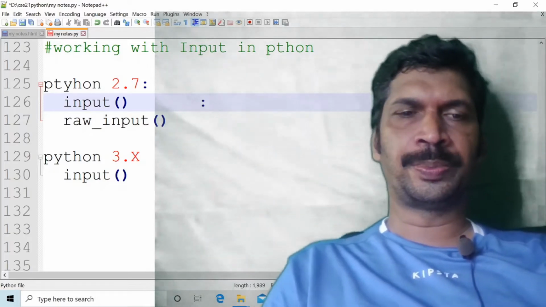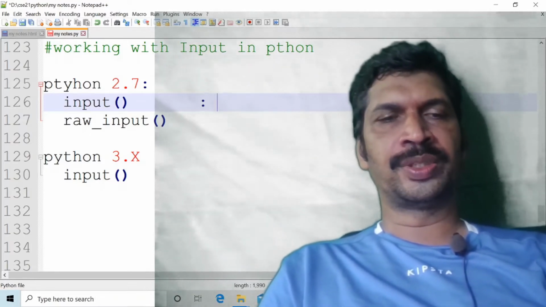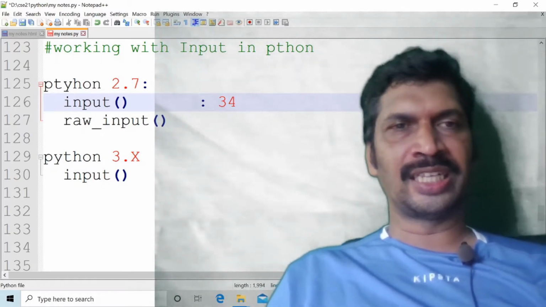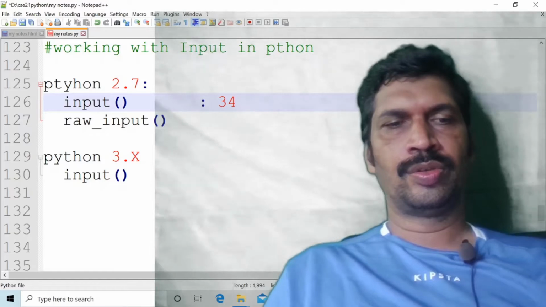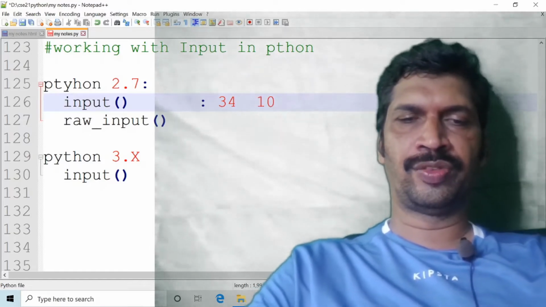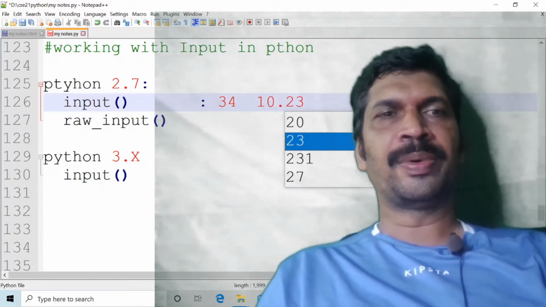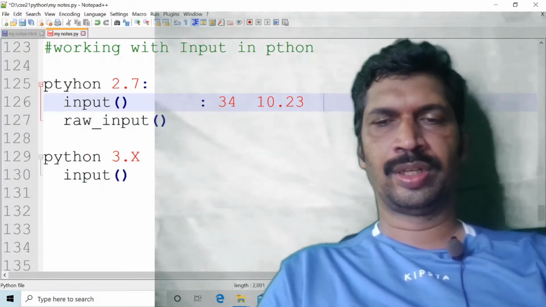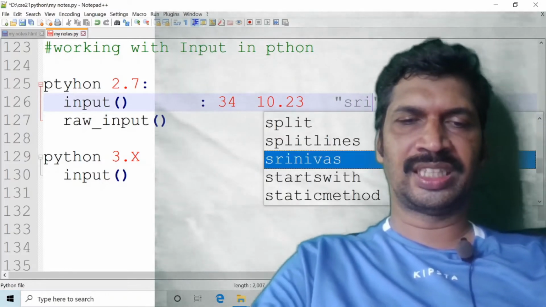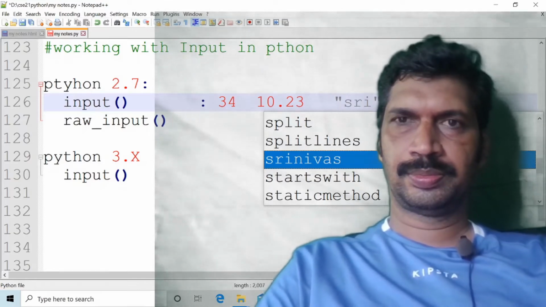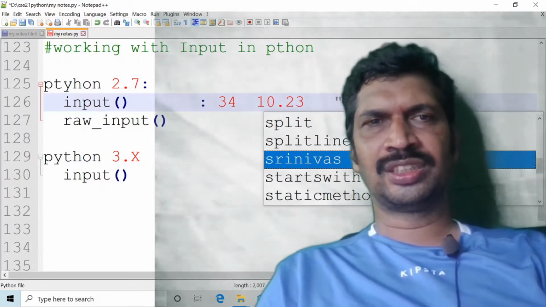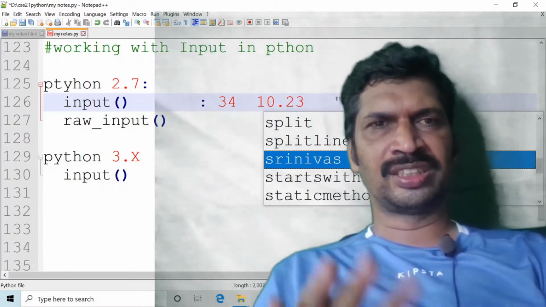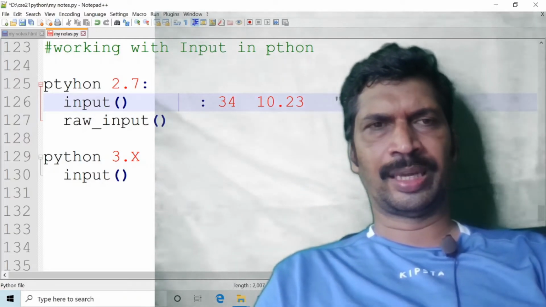Suppose I enter the value 34. The type of the value is considered as an integer variable. Suppose I enter 10.23. The type of the value is considered as a floating point variable. Suppose I enter SRI. This is considered as a string. Whatever the type, the input function will consider it as the given type.